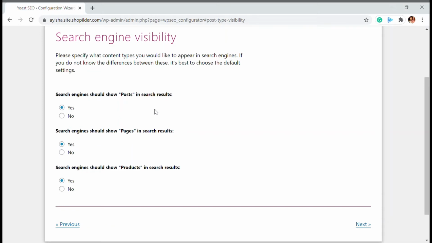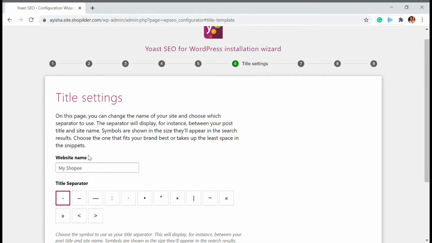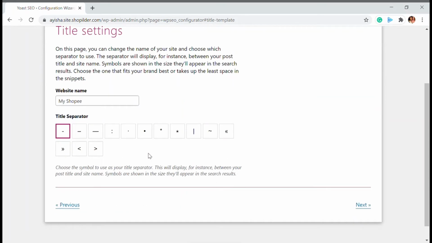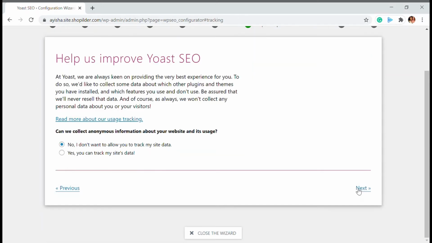Also, make sure all of these are checked, as your pages, posts, products, everything will be listed on the Google search console. Also, make sure whether you have multiple authors. When you have a website, there might be multiple authors, so you can click yes, and if it's no, no problem, just click the no option. Another thing is you can choose what the separator is. Basically the standard one everyone uses is the hyphen. You can just click that, and that is the default.